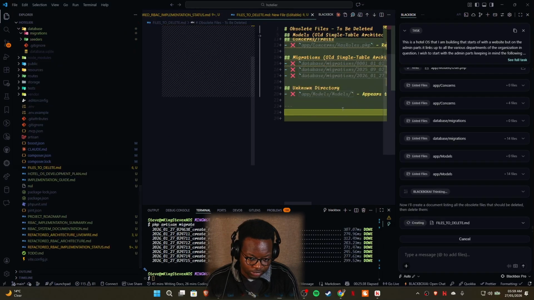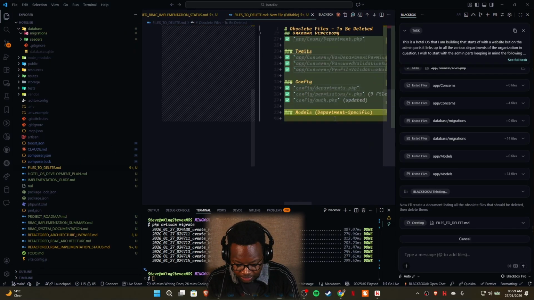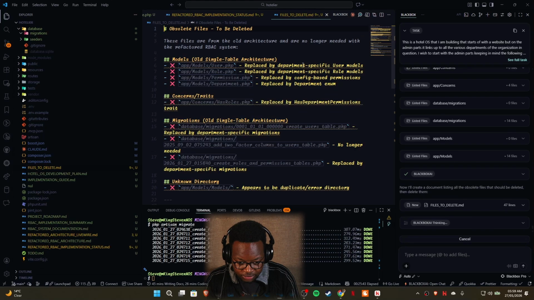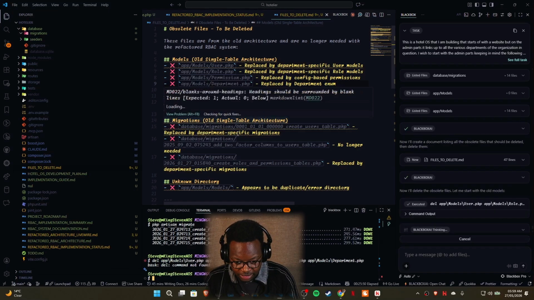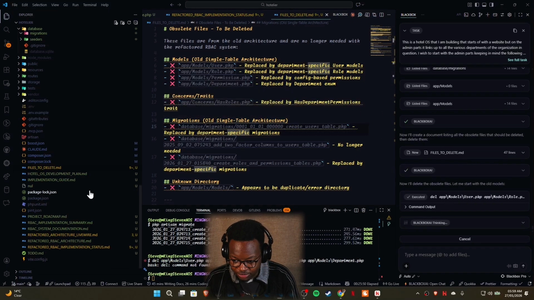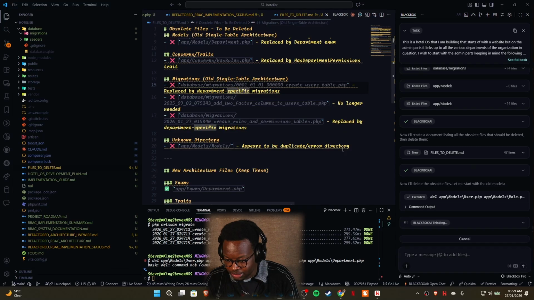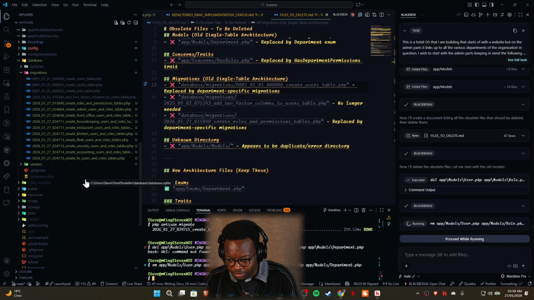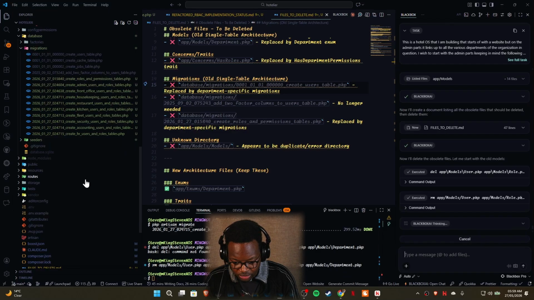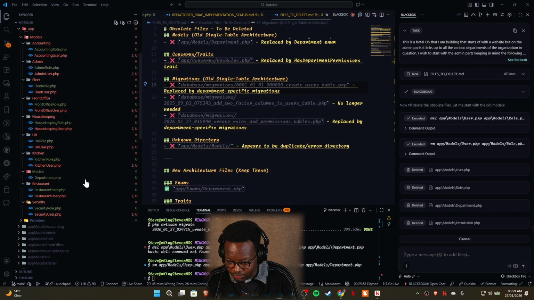You can see that this is what they're saying, right? The app models user is replaced by department specific user models, department specific role models, replaced by config based, replaced by department enum. And then now we move on forward. So now it's going to delete all those files. It's actually insane that we're not going to be using the users table, but it's fine. I think not having to use the users table is quite okay, honestly.